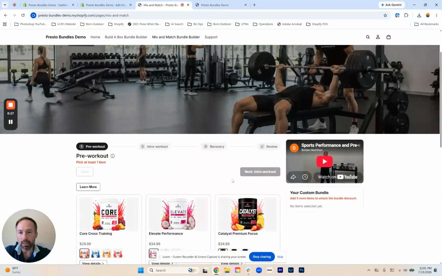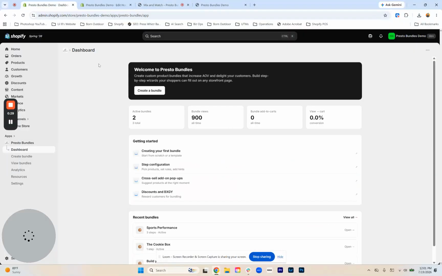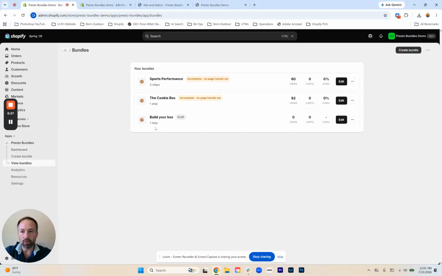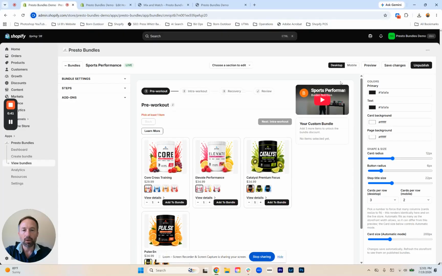And it's really easy to do. In order to do it, let's navigate back over to the back end. Remember, the steps are going to be the same whether you're creating a new bundle or editing an existing bundle, which is what we're going to do. Okay, perfect.